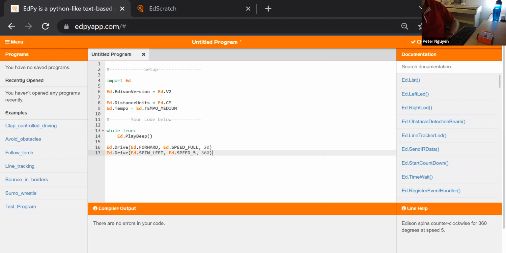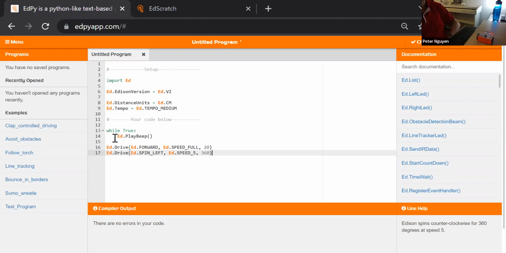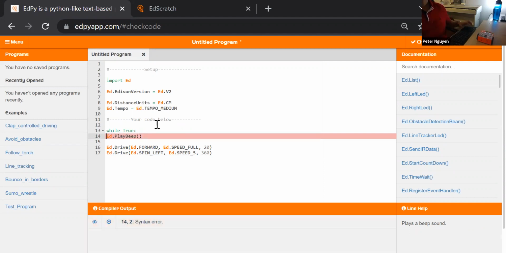Jasper, do you want to demonstrate, or did you have a question? I have a question. What's the question? Whenever I type ed.playBeep, it always says that there's a syntax error. A syntax error. Okay, so let's see. First of all, you need to indent it. So this is probably what you did. You need to indent this. So you press tab, or you press space 4 times, and it should fix the indent error. Hopefully that fixes things.